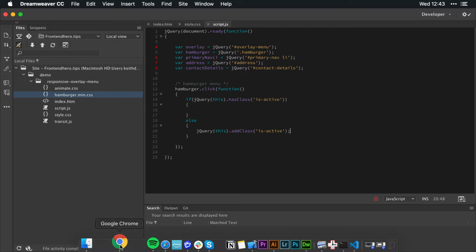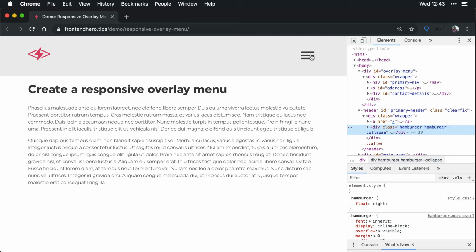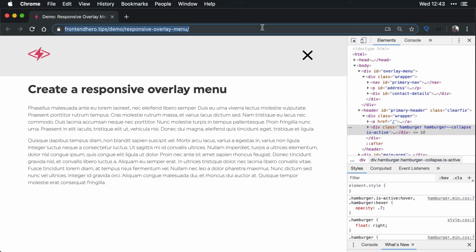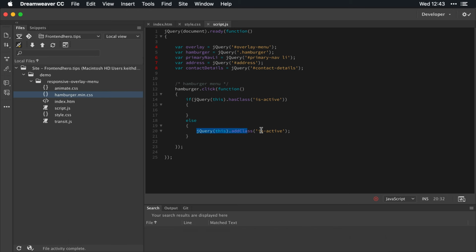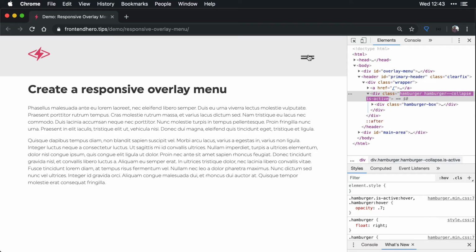Yep. So let's see what that looks like now. So here is the hamburger here. So if we click the icon now it has a class of is active, and we get this nice transition. If we click it again, nothing happens. So what we need to do is change the class, or remove the class when we click it again. So we change from add class to remove class to close the menu and revert the icon. So click to open, is active, close, remove the class, back to normal.